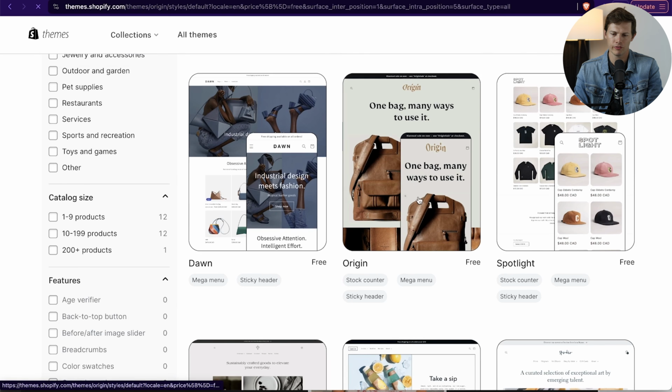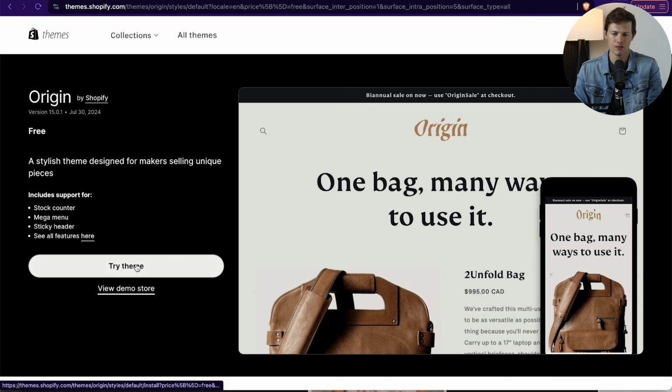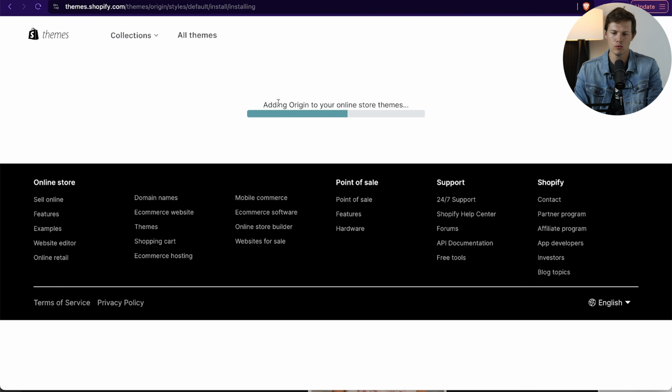Origin works very well for me. It's very easy to customize and make a simple store. So I'm going to say try theme. It's going to add that to our online store themes, but it's not going to implement that yet. We're going to have to do that in a second.